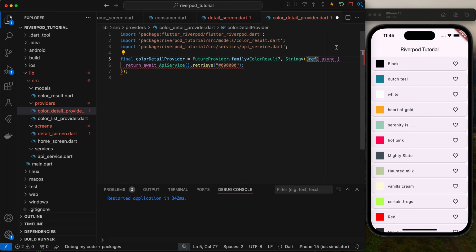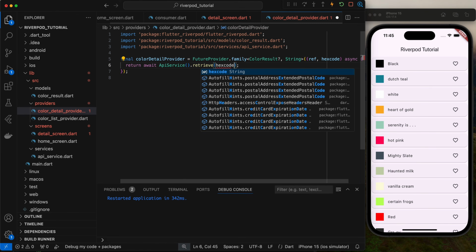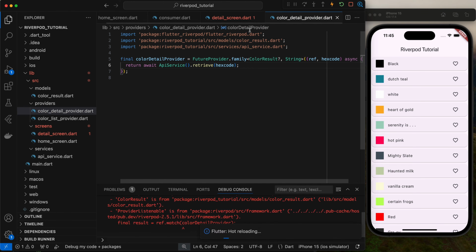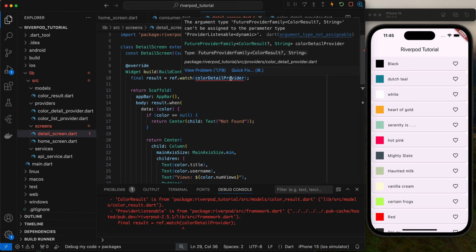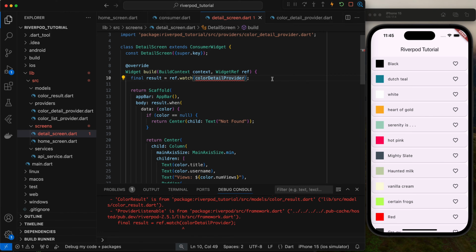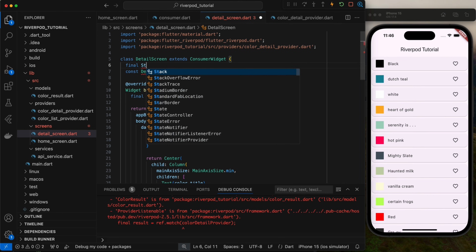Secondly, when we have a family, we actually have a second option here. So we're just going to call this hex code because that's what's going to get passed in when we create these. And now, instead of retrieving this in a hard-coded way, we can actually pass in that hex code. So I'm going to save that. Now we do have an error over here because this is saying, hey, I need more data. And because it's a family, we actually go colorDetailProvider, open and closing parentheses here, and here we actually pass in a code. So that means we actually need to pass that into this widget.